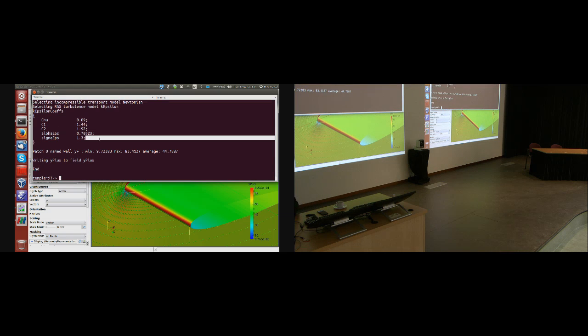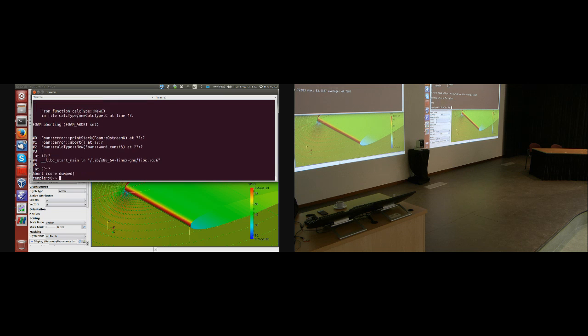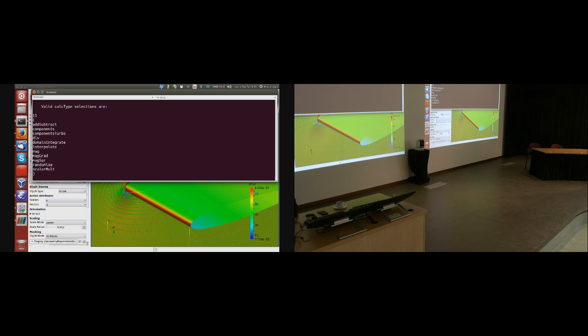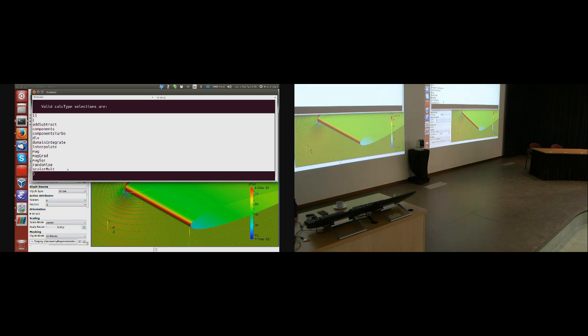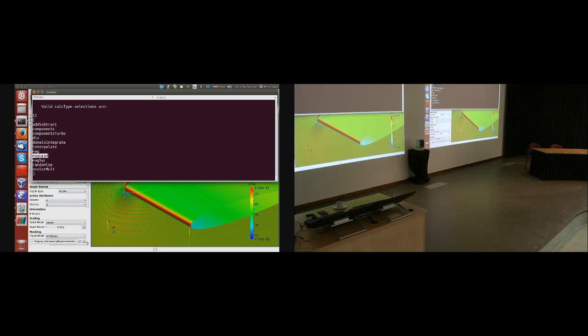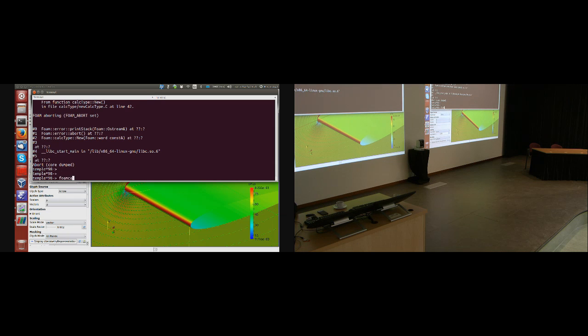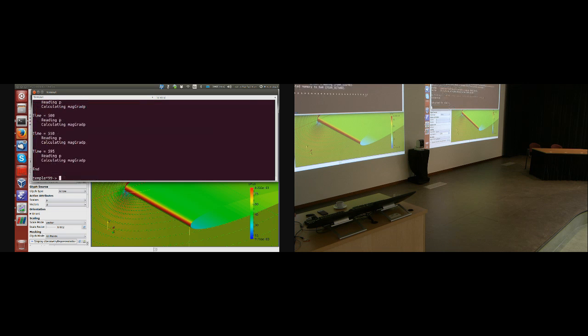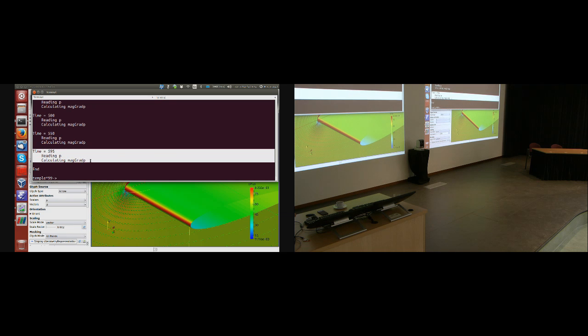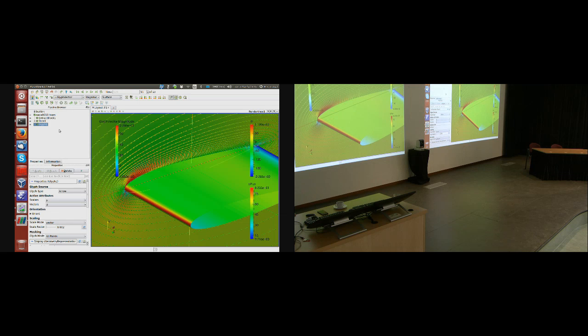And now we replace all of those with one tool called foam calc. Okay? And the way it works is you go foam calc minus help, and then it says, well, I want one of the calc types, which are defined here. Okay? Add, subtract, components, div, mag, grad, etc. Okay? So what I can do is foam calc mag grad p, and for each of my time steps it will say reading field p, calculating mag grad p.